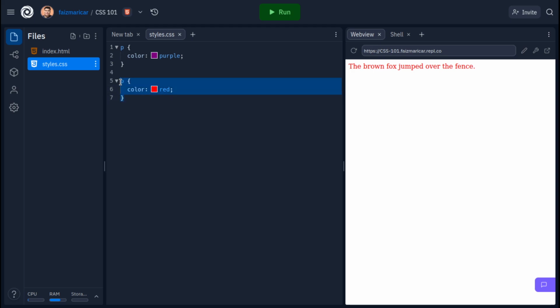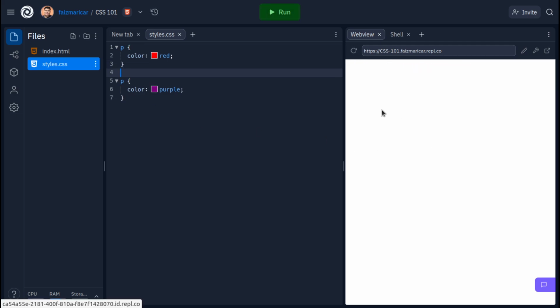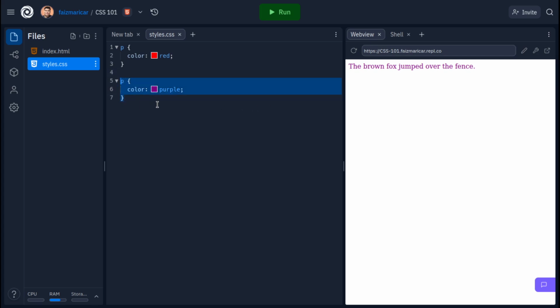So if I rearrange these rules and put it right at the beginning, now it becomes purple. So that is what cascade actually means. If you have at least two of the same selectors, but the property value is different, it is going to take the latest value.